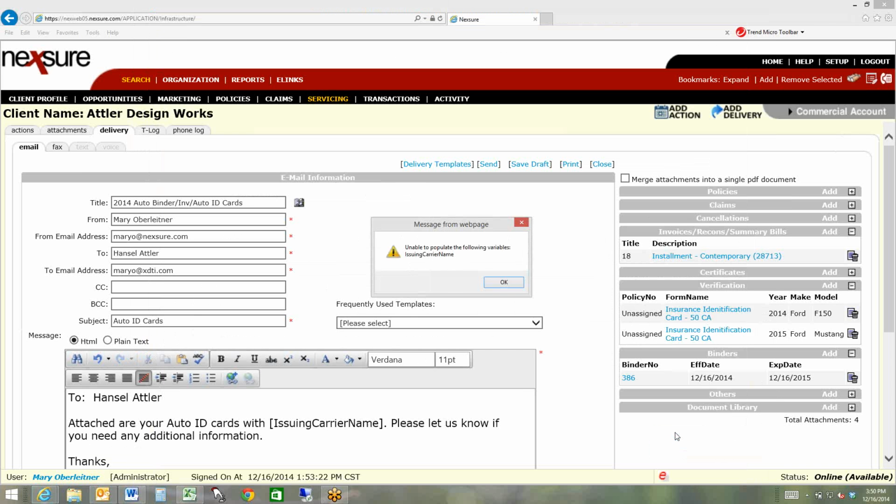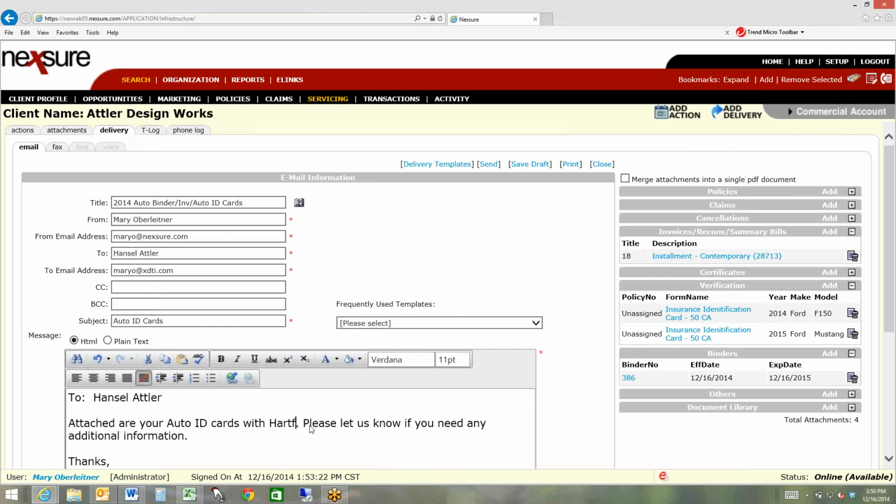I click OK, and it goes ahead and it populates it, but it says, hey, we're unable to populate the following variables, and it says issuing carrier name. And the reason it can't do that is because I added the delivery at client level by clicking on Add Delivery. That's no problem. I'm not going to worry about that. Here's the field. If I were at policy level, underwriting level, it would have populated it with the right carrier name in there. But since I'm not, I'm just going to highlight this, and I'm going to type over it.